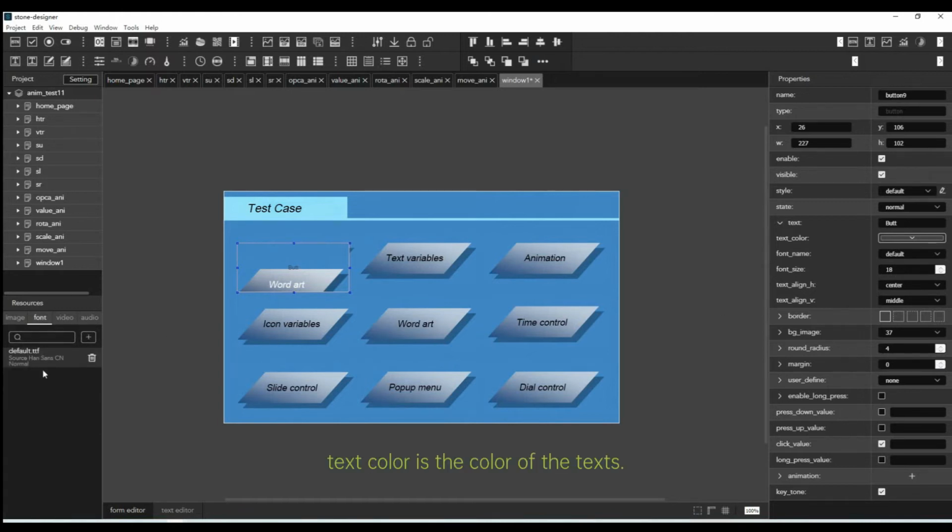Text color is the color of the text. You can change the color of the text. Font name is the selection of the font. Font size is the font size. Text align H is the alignment direction of the font. Text align V is the direction of vertical alignment.